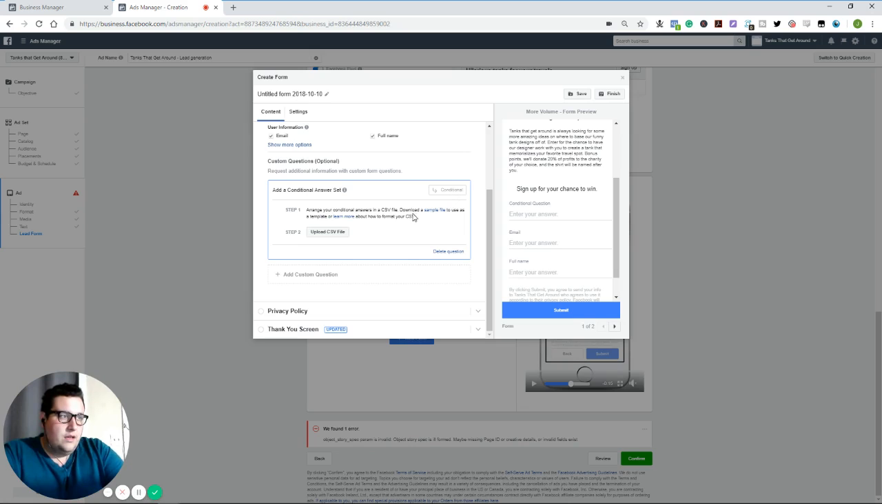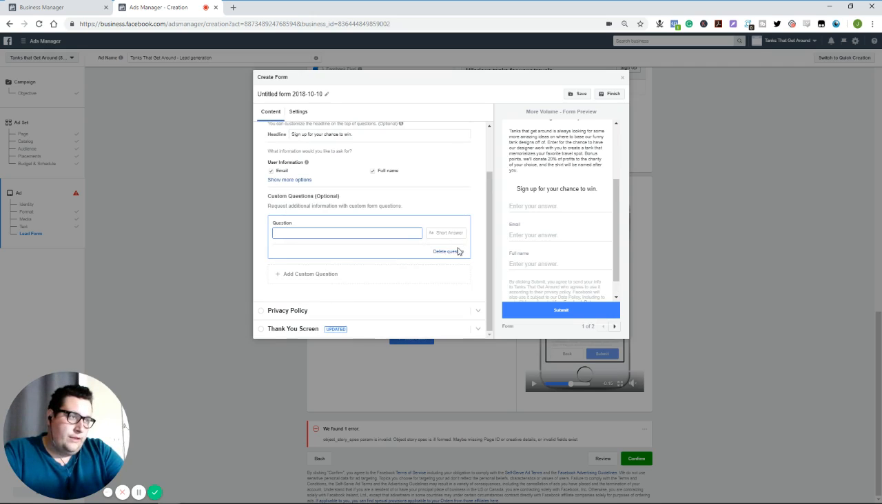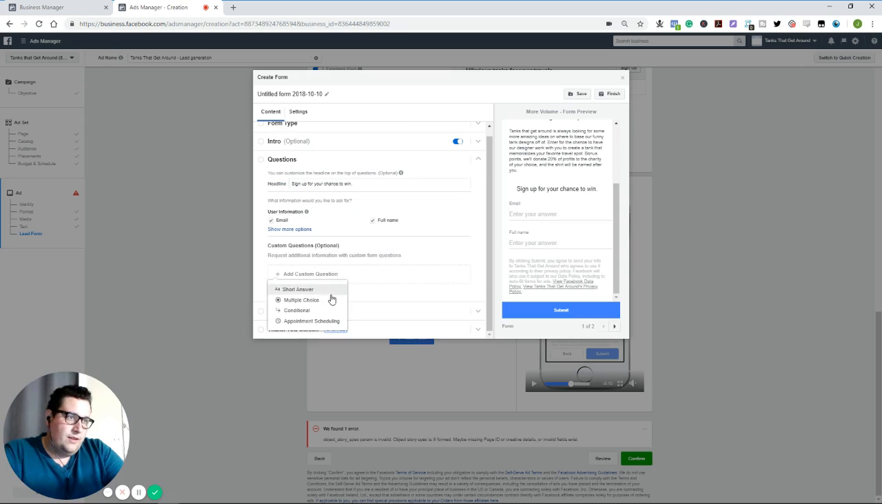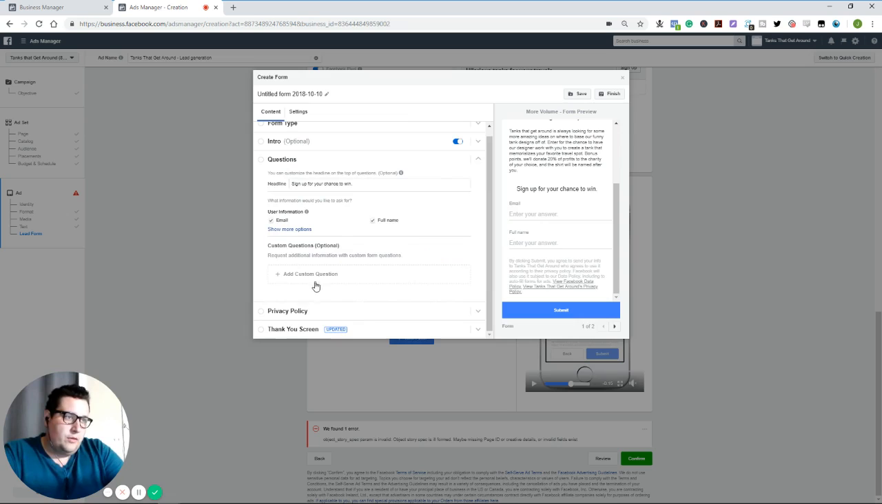a CSV. So, they've got a sample file here. You can download that and learn how to format the CSV, but basically, you can do, if yes, then ask this question. If no, then ask this question, right? And create an actual tree there. Short answer, pretty self-explanatory. And then multiple choice, also self-explanatory, right?